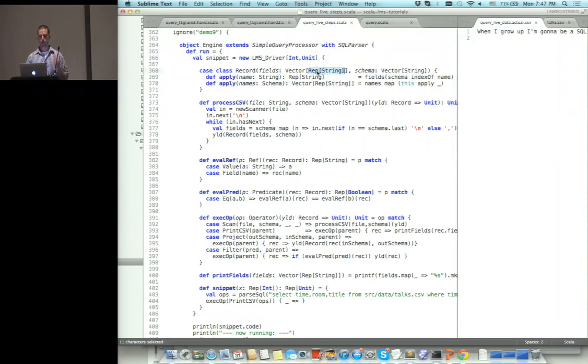But note, however, that the schema just stays a regular vector of string. So what does that mean? That means that only the operations that operate on data fields will end up in the generated code, whereas operations that just invoke the schema will completely be executed at query compilation time. And similarly, the whole record abstraction only exists at code generation time.